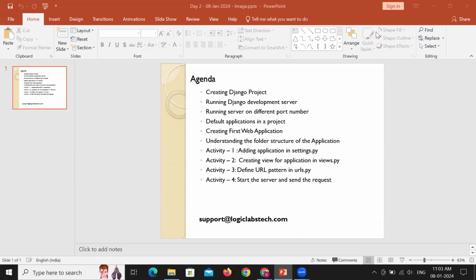In this session, we learn about creating a Django project and running the Django development server. How can we run the Django development server? How can we run it on a different port number? Let's say you want to change a port number. How can we do that?